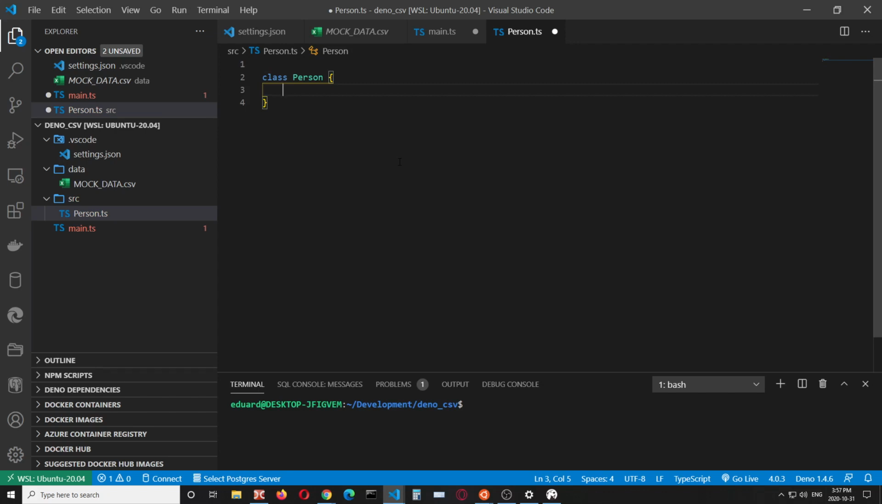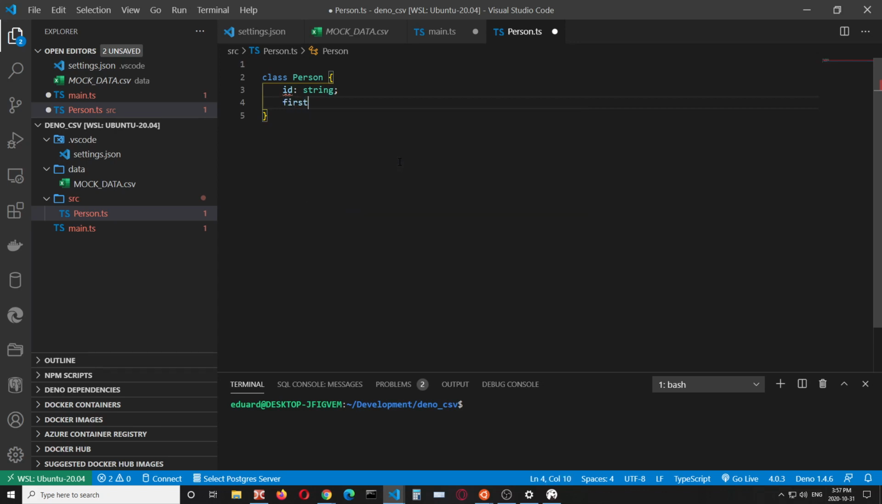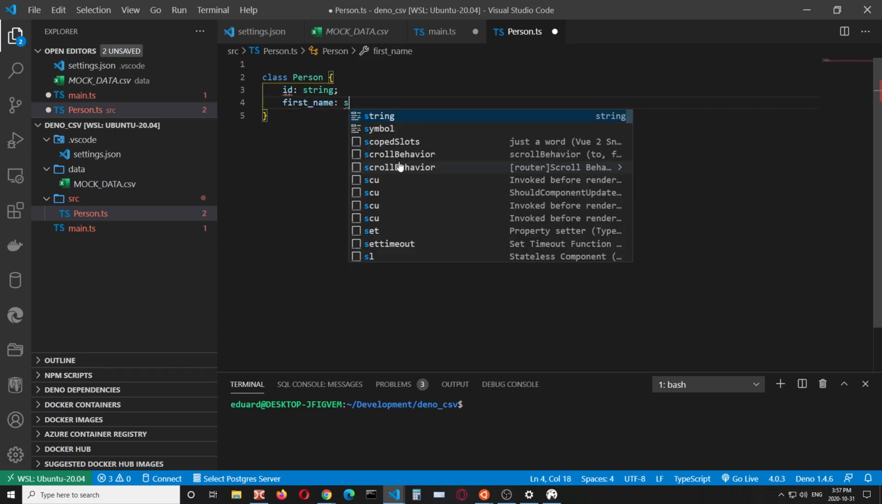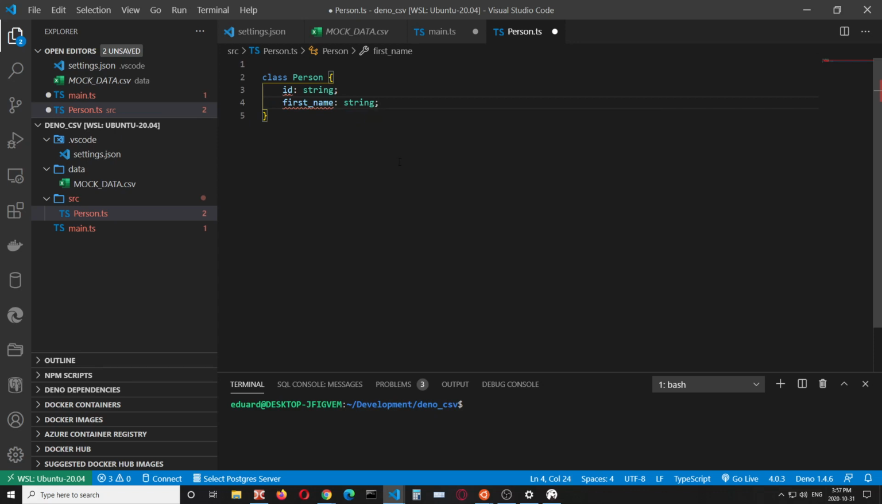The person is the data structure, and the data is the mock data that we have. So I'm going to call it person. And in person, I'm going to declare an ID, which is a string. I'm going to declare a first name, which will also be a string. You see, I'm telling the compiler, I'm telling TypeScript that the type of my data is a string. So in the future, if I make a mistake, the compiler will tell me that I've made a mistake at that point, and that will prevent me from wasting a lot of time chasing the bugs in my code.